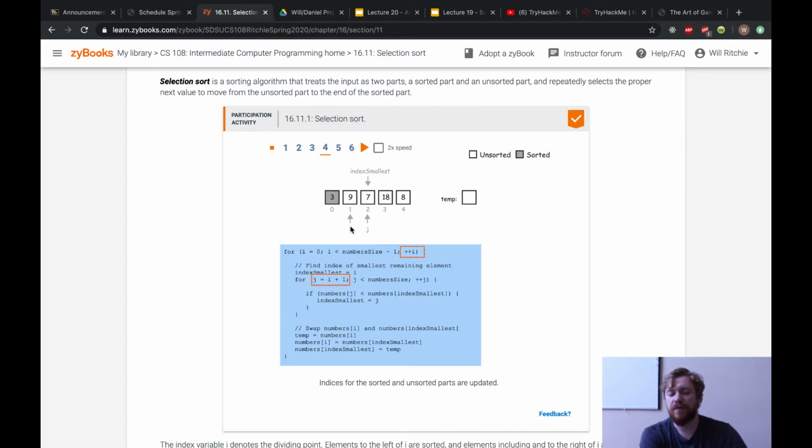i resets to index 1, j resets to be i plus 1, which is 2. And now the searching for the next smallest element begins. So 7 was less than 9, 7 is less than 18, and 7 is less than 8. Therefore 7 is the smallest element, and it gets swapped with whatever was at i, which happened to be the 9. And now 3 and 7 make up the sorted portion of the array. And the process once again repeats.